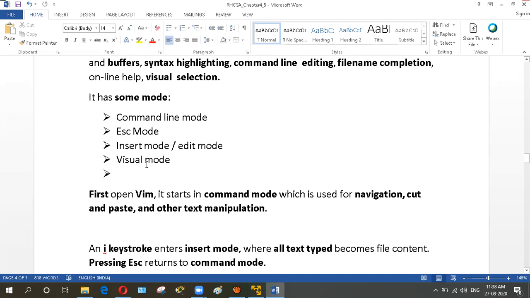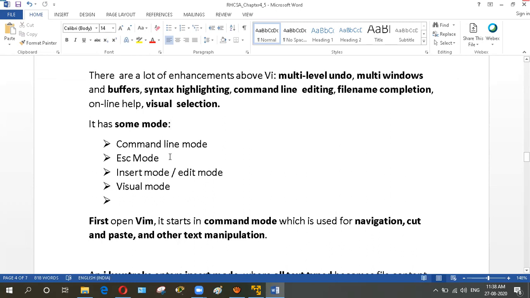You can open the Notepad file, then write. Here it will have some commands to write and to copy, cut, paste. It has different commands to copy, paste, to delete. It has some modes just like command line mode, escape mode, insert mode, edit mode, visual mode also.